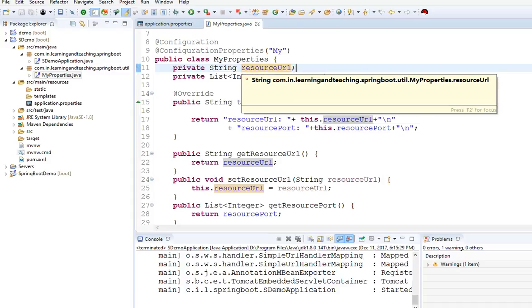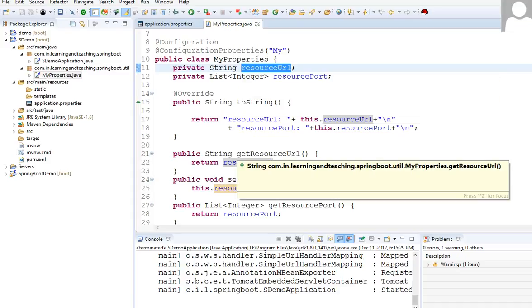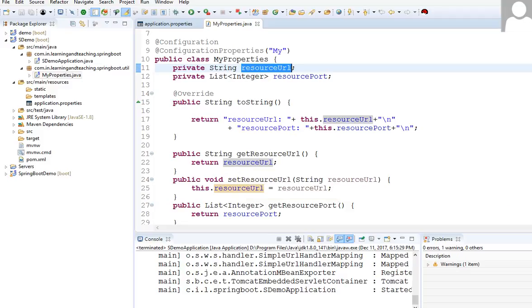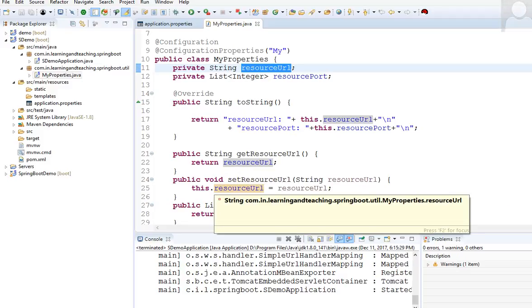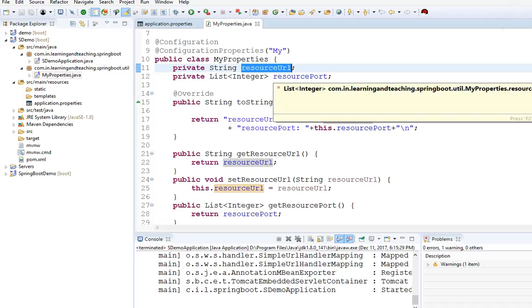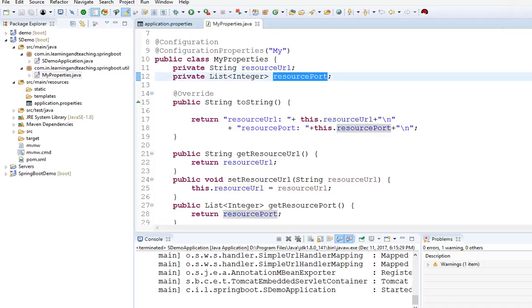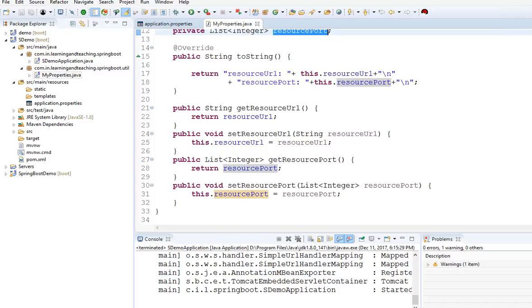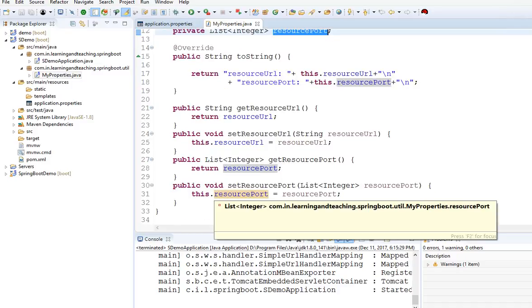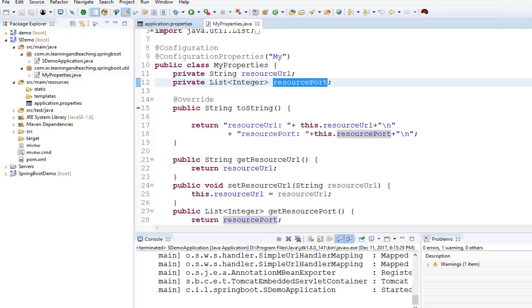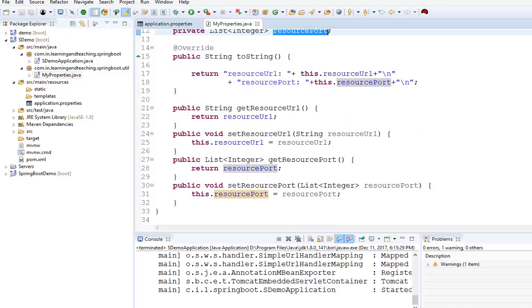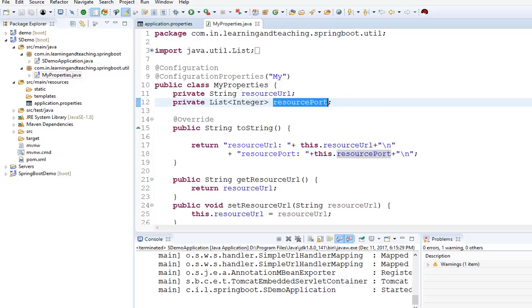As you can see, for this resourceUrl, I have a getResourceUrl and a setResourceUrl. The same applies for resourcePort. You can see getResourcePort and setResourcePort. In addition to this, I have a toString method which just returns the resourceUrl and the resourcePort. That is all about your MyProperties.java class. It's a very simple class file.